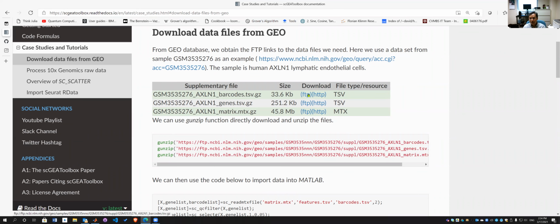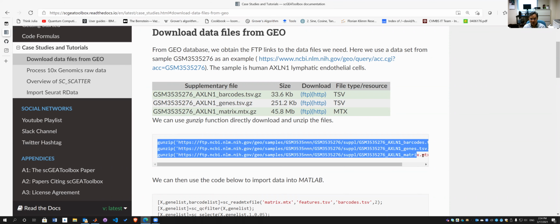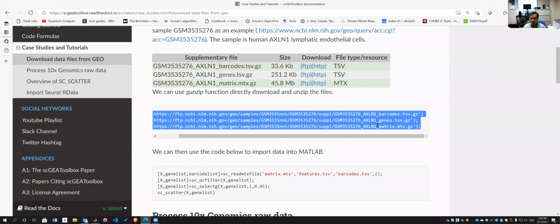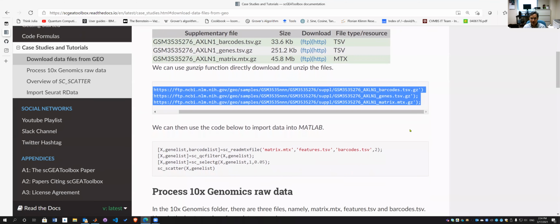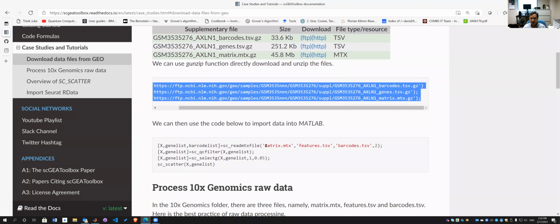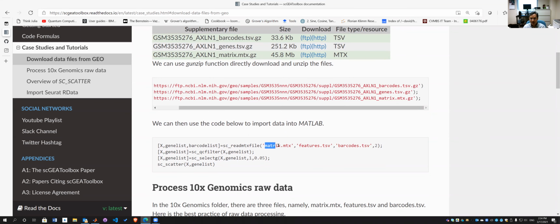You locate the file, copy the URL for their FTP download, and put the URL as an input for this gunzip function. And then if you run those in MATLAB, you will download and unzip those files. So if you do this successfully, you should have 3 files in the folder you are working in. The first file will be matrix.mtx.